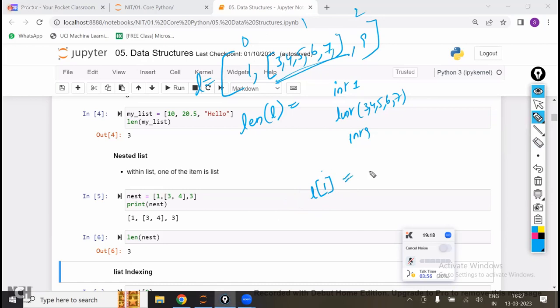Which is nothing but list of 3, 4, 5, 6, 7. If I am storing this into a new variable A, assume length of A. Now length of A is 5. Total 5 items are there, so 5. For example, length of A means what is meant by A? L of 1 only. So you can ask like this, length of L of 1 directly, which is equal to 5. Length of L is 3, length of L1 is 5.